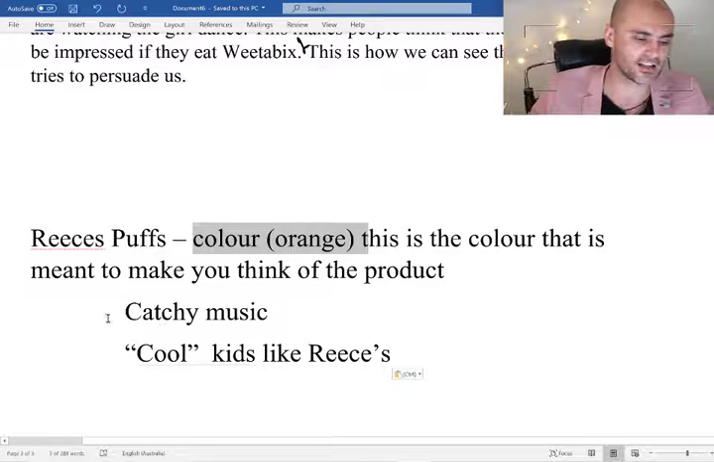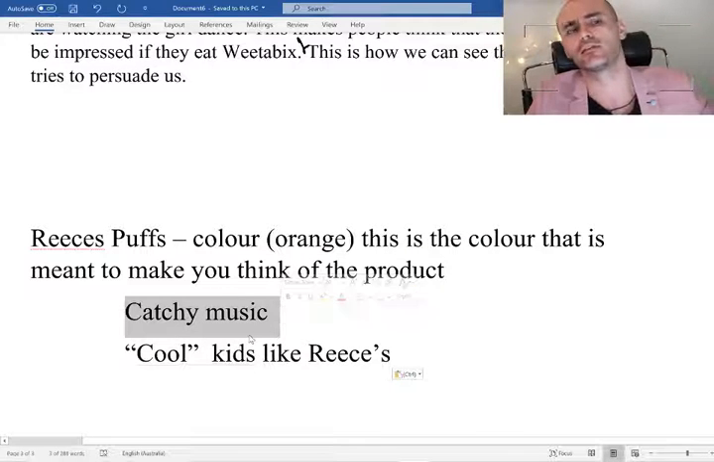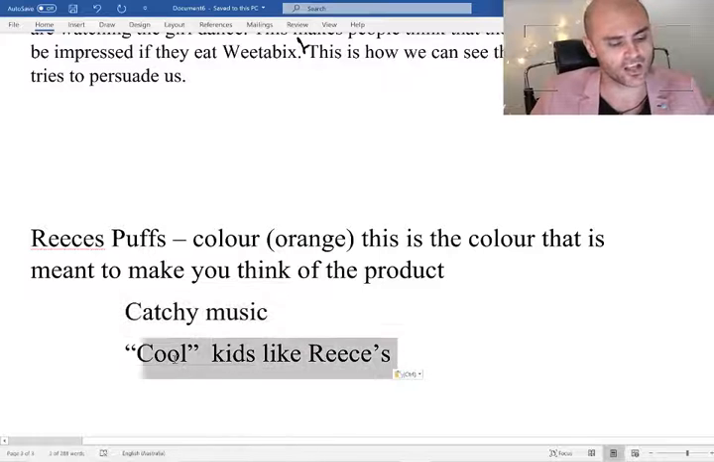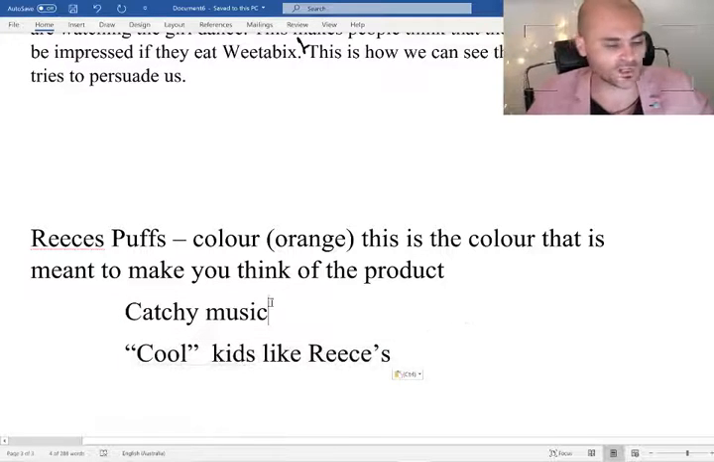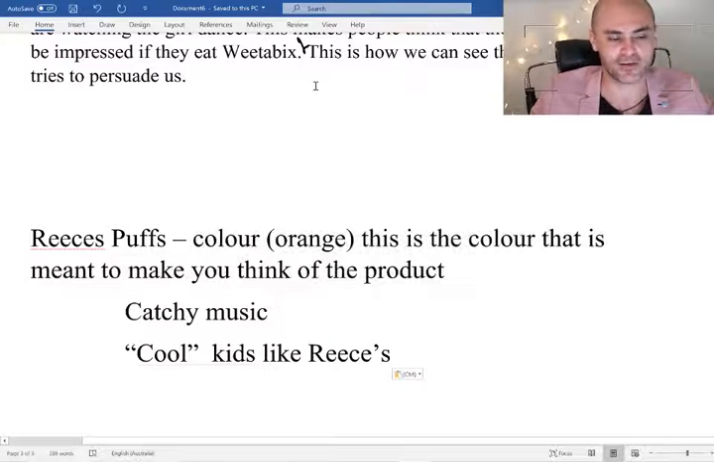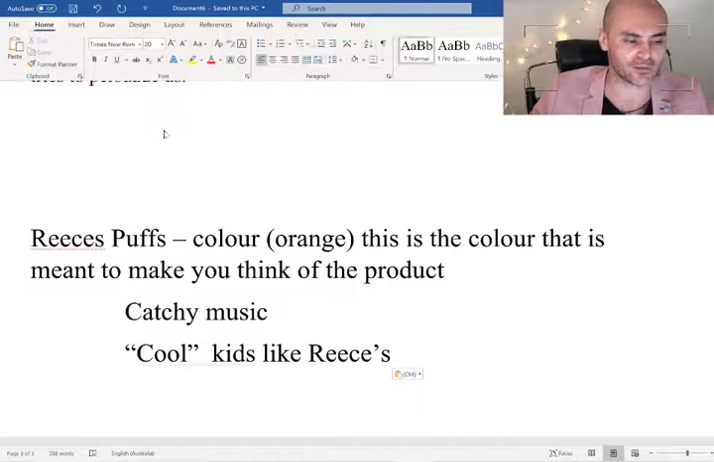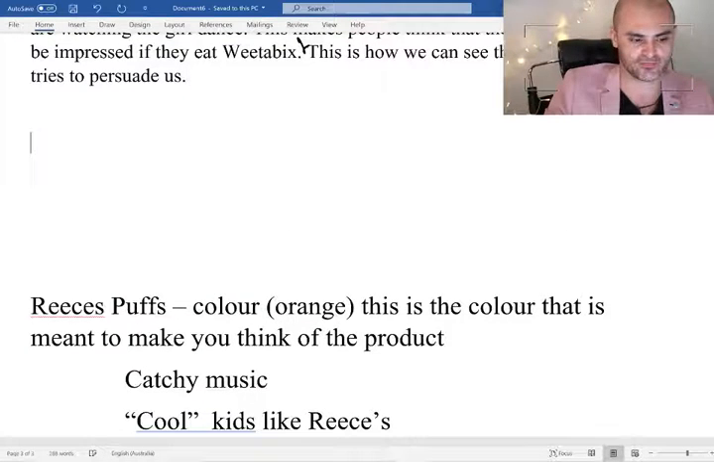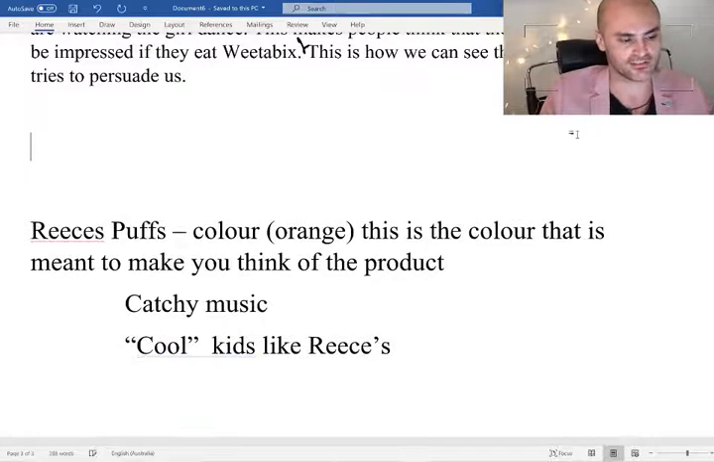Okay, 5. The catchy music. 2. Geez. Or the cool kids like Reese's, the catchphrase. Okay, no one likes cool kids like Reese's. So we're going to go with the color orange. Yes, I know that was a bit. No one actually put their hands up to vote. Or if you did, I couldn't see you.